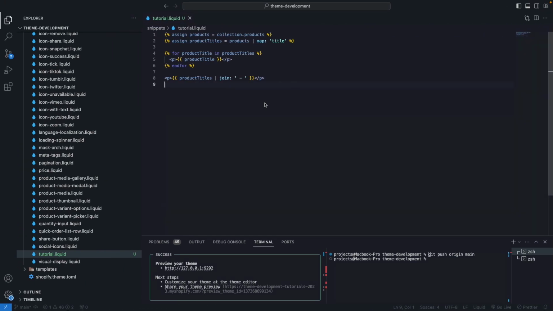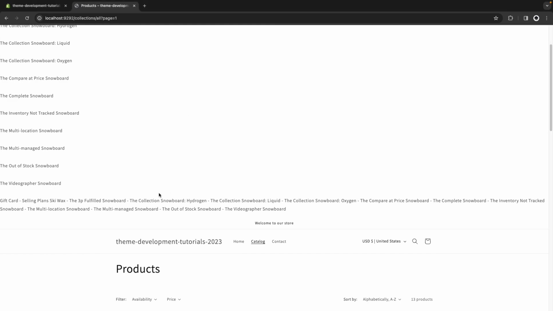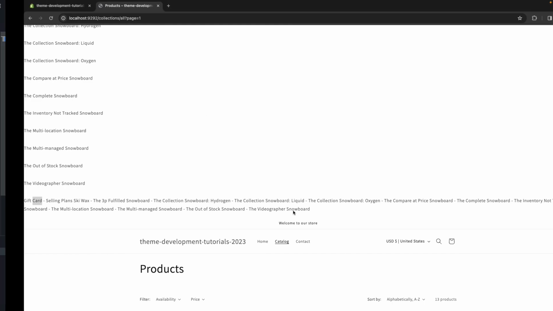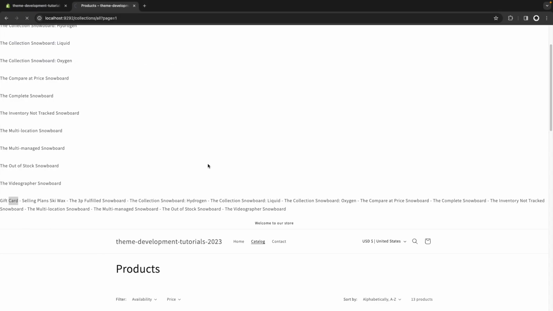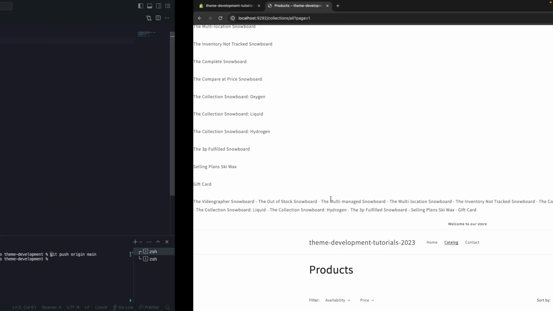Another filter we have access to is the reverse filter. So here I can say reverse, and we can see here that gift card is the first product and the videographer snowboard is the last one. If I save this, we'll see that the videographer snowboard is now the first product and gift card is the last product.